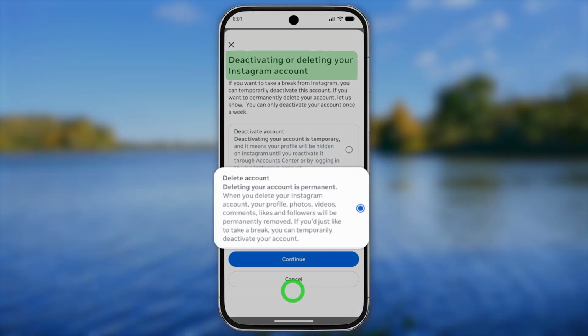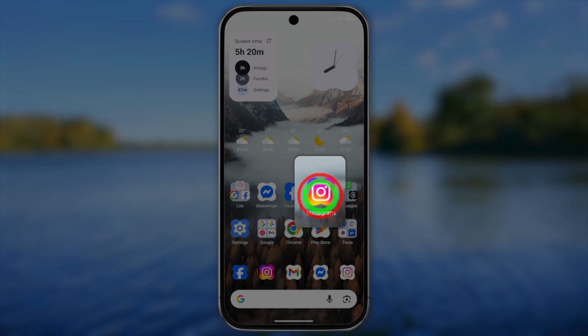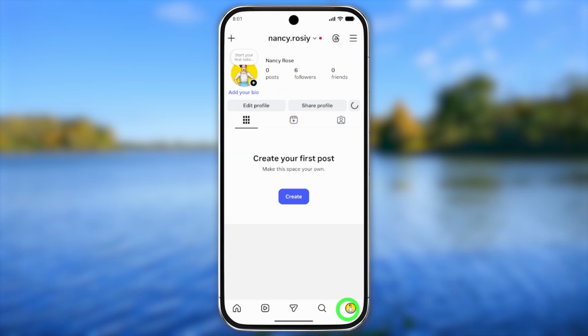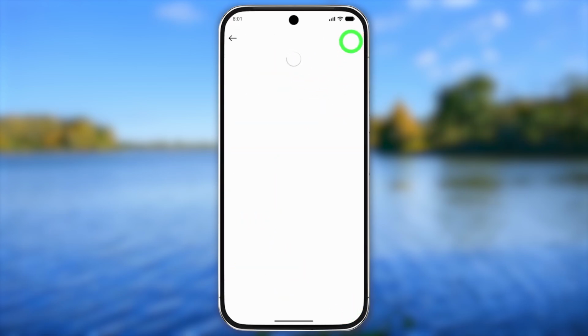Let's permanently delete your Instagram account. To start, you can open your Instagram application, then tap the profile icon in the bottom right corner. After, tap the hamburger menu in the top right corner.